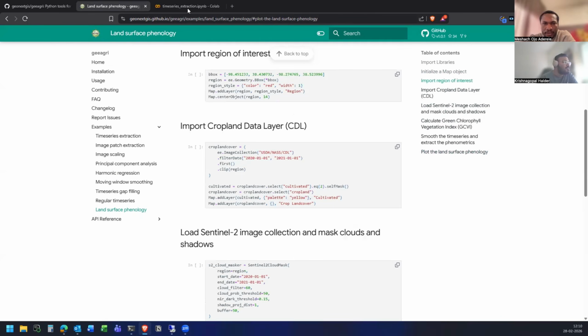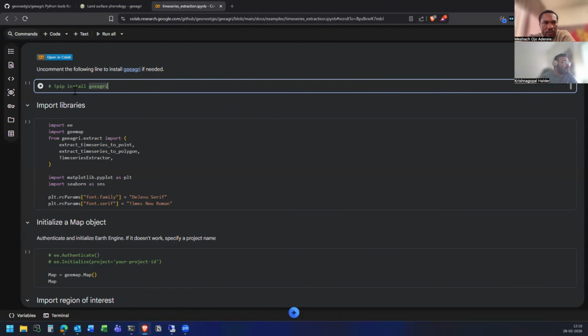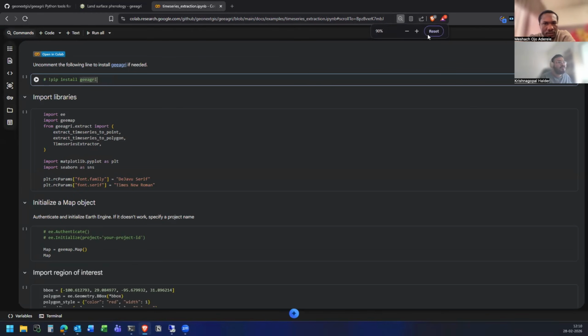Okay, so just for an example of time series data extraction, you can see that first of all you need to install this library.